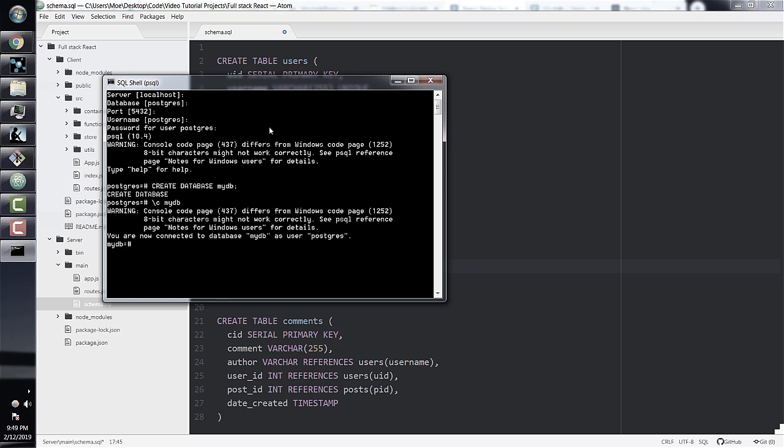And just to note, whenever you see commands such as \ and then lowercase letters, that means it is a PSQL specific command. Whenever you see capital letters like CREATE DATABASE, that is an SQL query. So \ means PSQL command and capital letters means SQL query. So now we're connected to the mydb database.